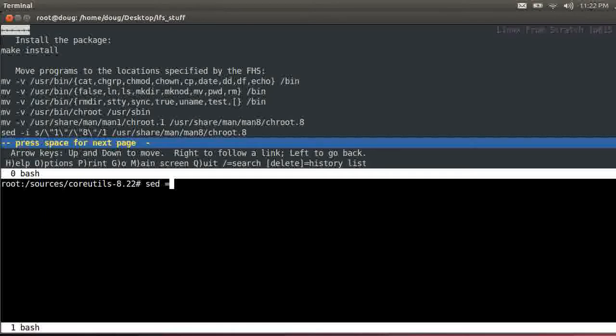And sed -i. We want to replace escape-out the 1 with escape double slash 8, escape double, pop out 1, /usr/share/man/man8/chroot.8. Let's talk weird for a second here.